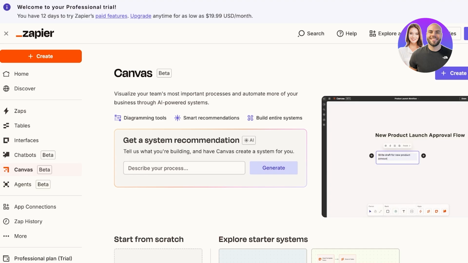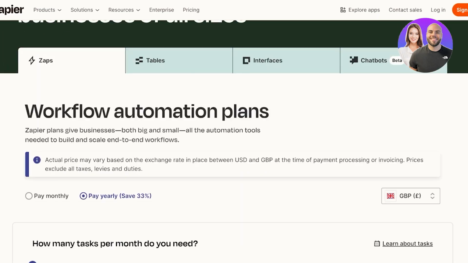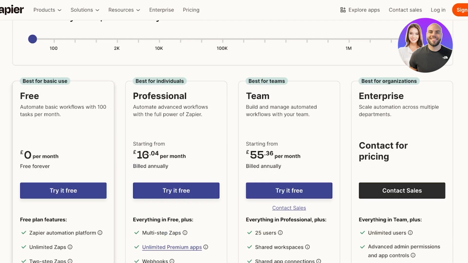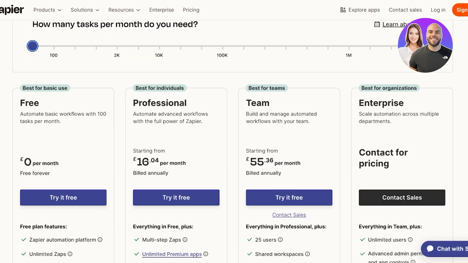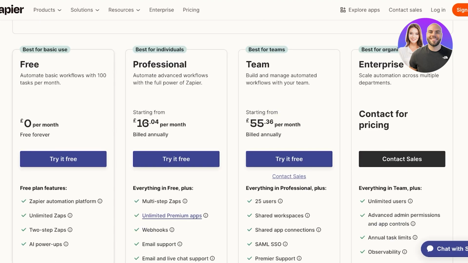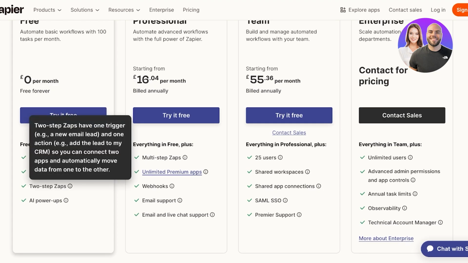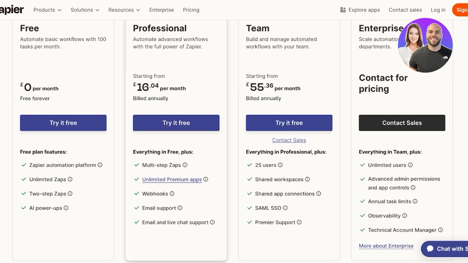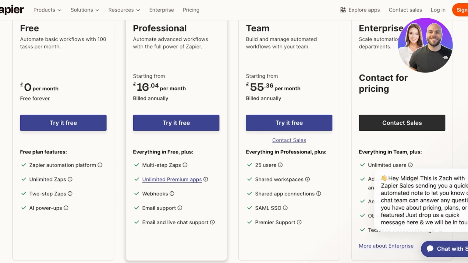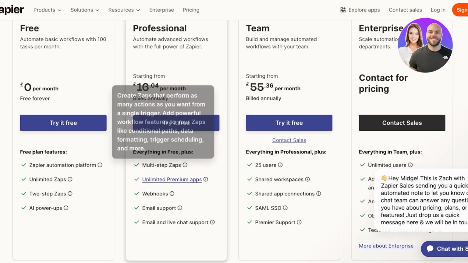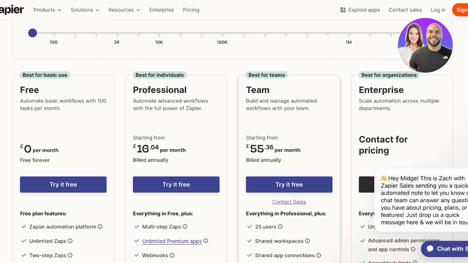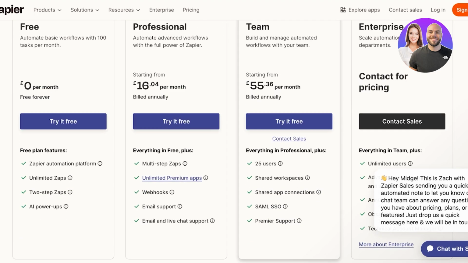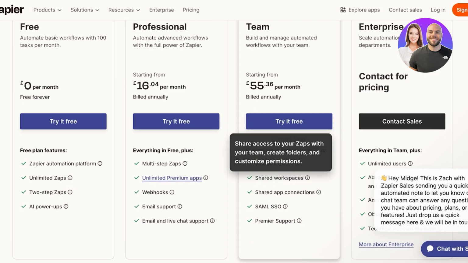Now, if we take a look at pricing, it is going to vary, starting off with how many tasks you do per month in terms of Zaps. However, if we set it to the minimums, the free version allows you unlimited Zaps, but only 2-step Zaps are allowed. The professional is $16.04 per month, which has multi-step Zaps, unlimited premium apps, webhooks, email support, email and live chat support. Then we have the team version at $55.36 with 25 users, shared workspaces, premier support.